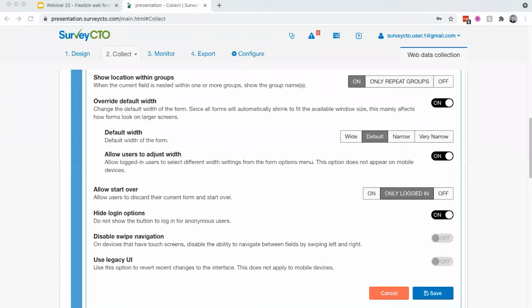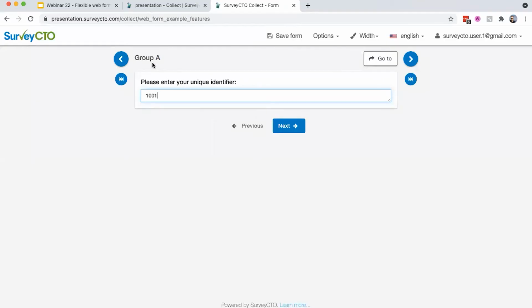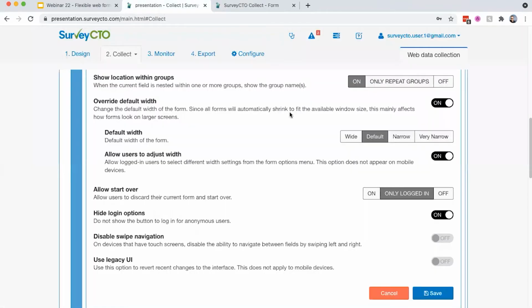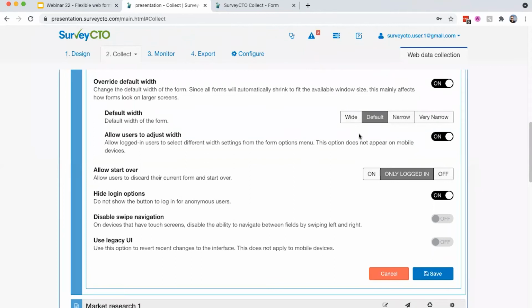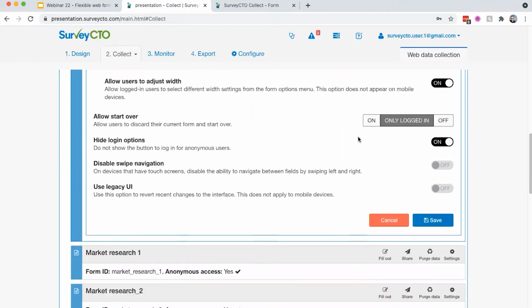Next, we have the Show Location Within Group setting. Remember before how it showed the label of the group, Group A, at the top of the field? You can turn that off from here. By default, web forms use the default width on desktop web browsers and the narrow width on smaller mobile devices, such as smartphones. Here, you can override the default width so it appears more wide or narrow. This will only change the appearance on desktop devices, not mobile devices.